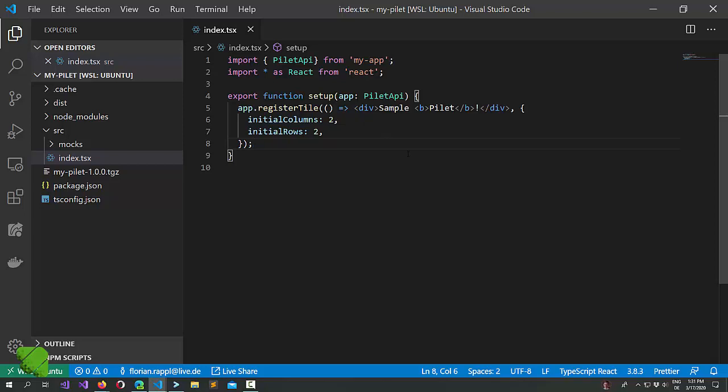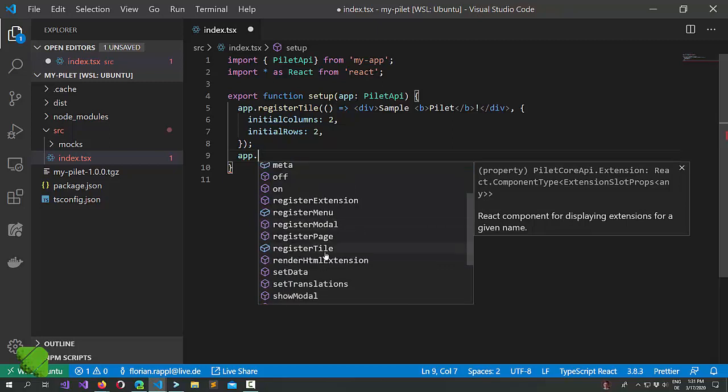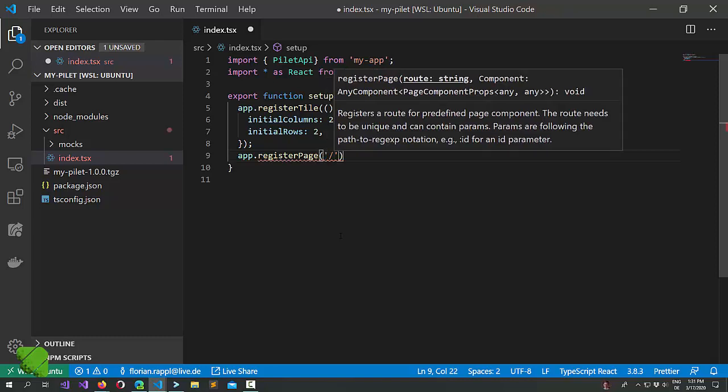Now you've already seen the register tile. This comes from an extension that is always available from a standard Piral instance. There are a few other things that are always present, like for instance get data or set data or on, off and emit. On, off, emit are all for events. Now one thing you will potentially need is register page. It's also one of the standard APIs.